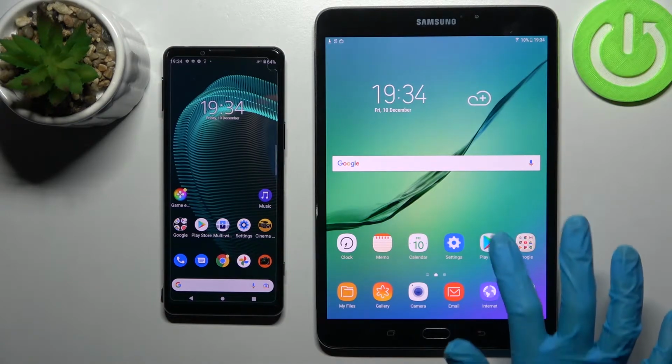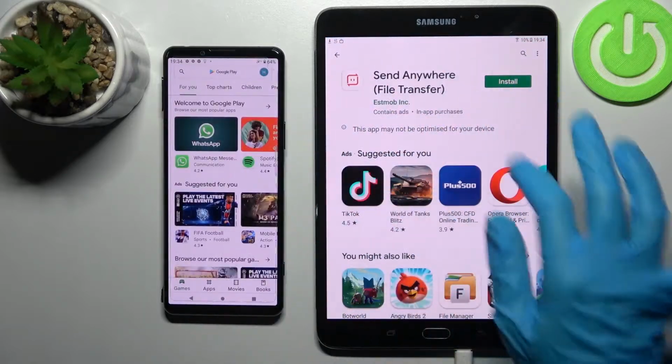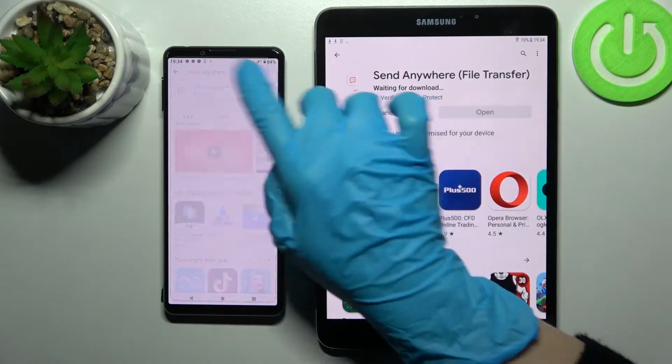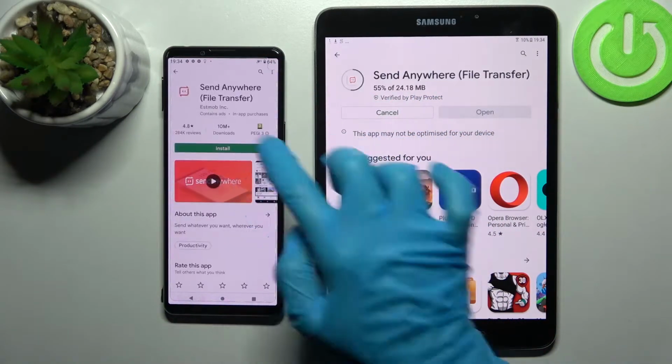S2. Start by going into Play Store on both devices. Now you need to type in Send Anywhere and install this free app from this developer. Then open it.